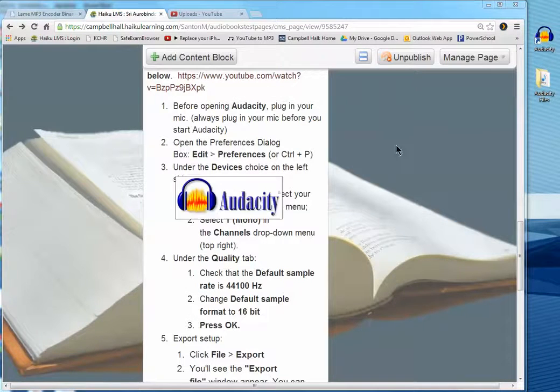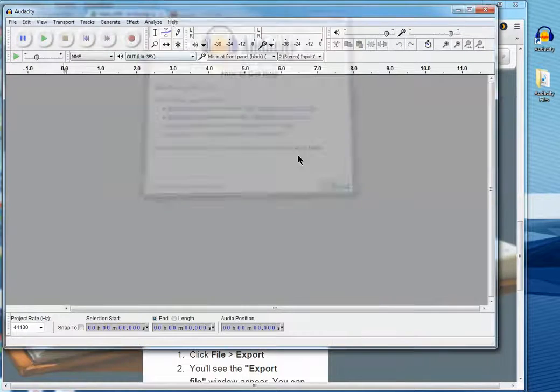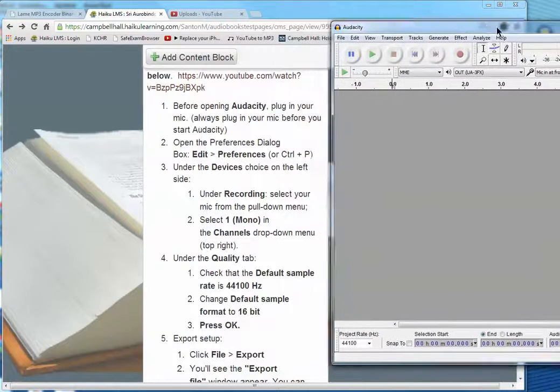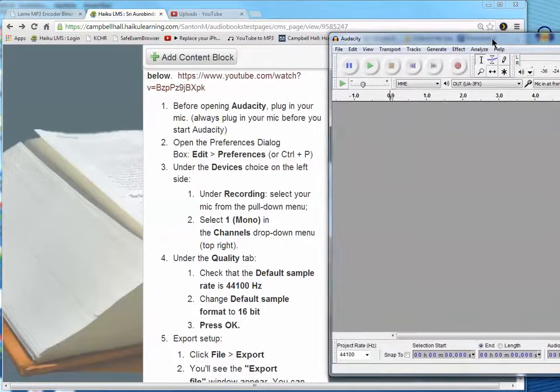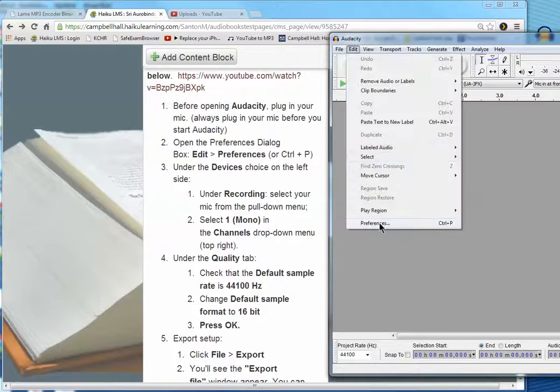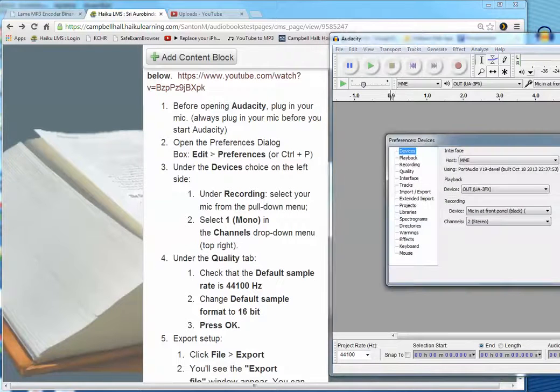First, we'll start Audacity and say OK. And here, the first thing we'll do is make sure the mic is plugged in, and that is assumed always to be true. Open the preferences. Now, preferences in Windows are here. We'll do a Mac video as well.